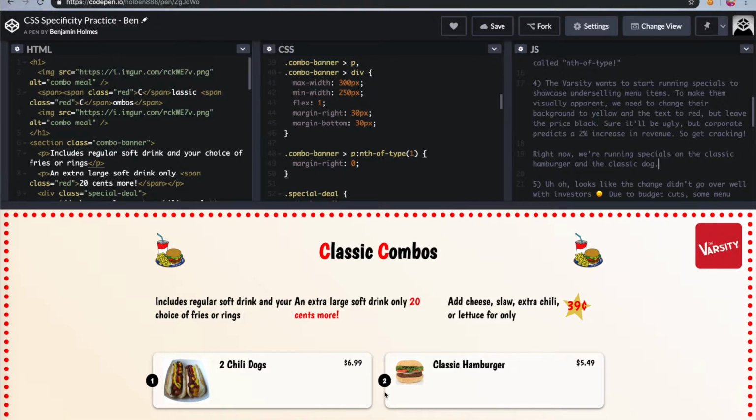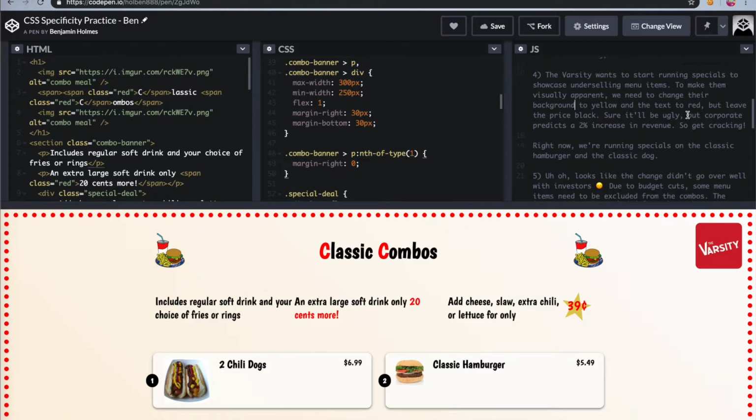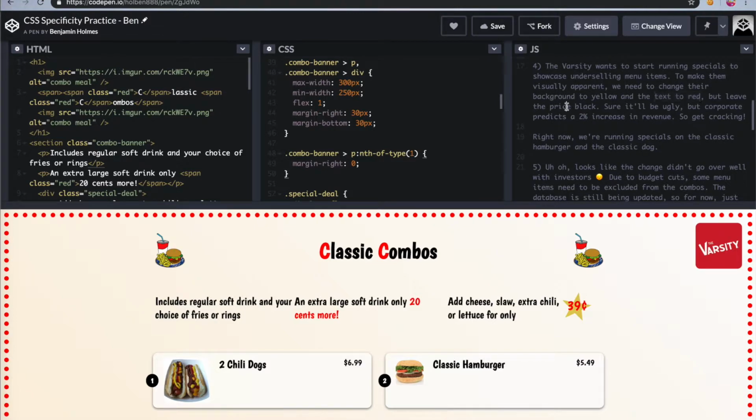And in order to make them prominent, we want to change the background of the menu item to yellow, so this white panel here. And we want to make the text red, but leave the price black. Okay. So from our markup walkthrough, we should know that the text is going to be the definition title. And we know that the price is a definition description. So we want to leave the description black and the rest of the text to be red.